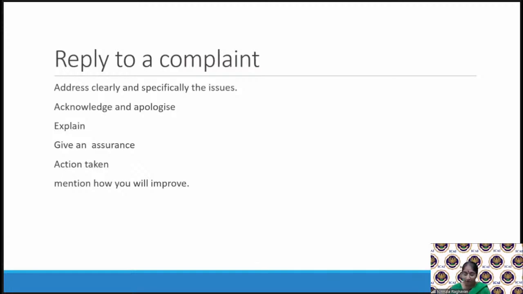Explain why it happened. So the courier company did not deliver. So you tell them, pandemic time, couriers were not functioning. Action taken. So give an assurance. Say it will not happen again. Action taken. What is the action that you took? Whether you suspended the person, whether you sorted that you will not allow it to happen again this way. Mention how you will improve. Say that such things will never get repeated any time.